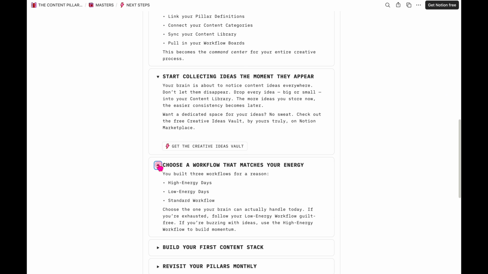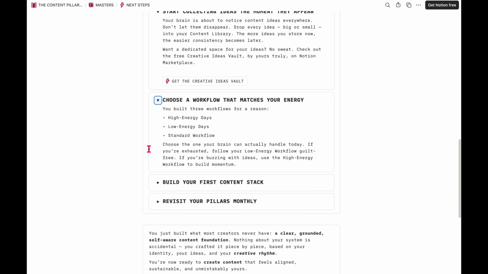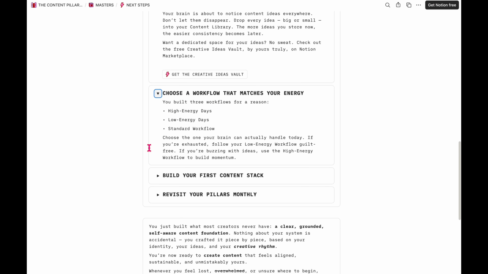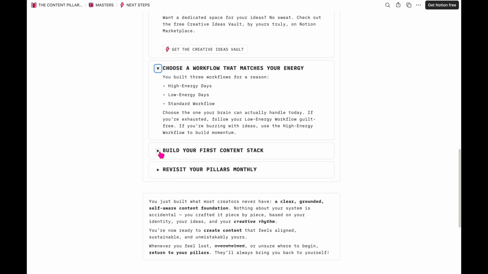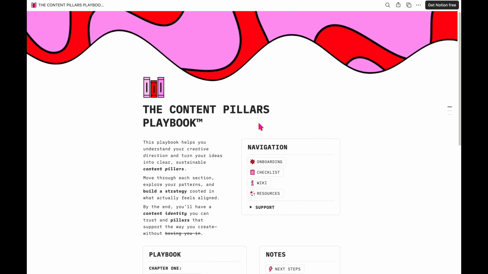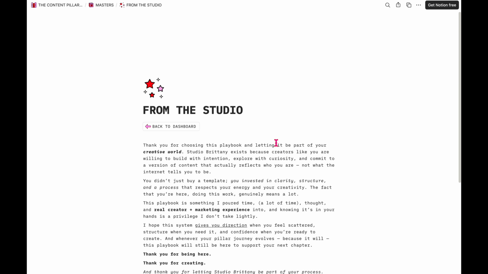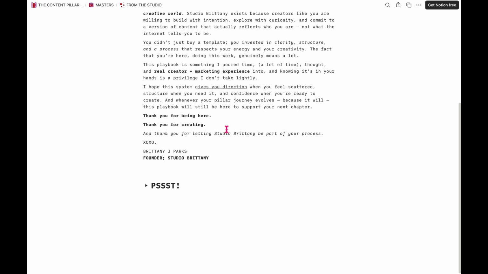You can choose a workflow that matches your energy for high energy days, low energy days, a standard workflow. You know, when you're exhausted and you don't want to do anything, but you have to, those could be your low energy days. So you could build your first content stack or revisit your pillars. And I've included a little note from the studio. I won't tell you what's in that one. You'll have to figure it out yourself.